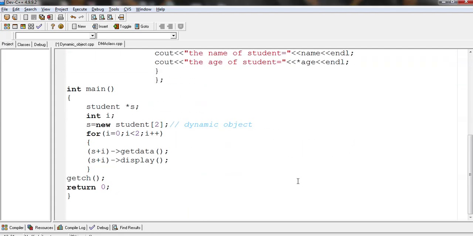Now coming to the main function, either you can simply write student s dot get data, s dot display, or what I have done here is I have allocated the memory to the object dynamically. I have taken an array of objects. Now how to declare memory dynamically to an object? If you remember, what was the syntax? Pointer, assignment operator, new data type. Now this data type is a user defined data type with the name student. So what I'm going to write here is s is equal to new student.